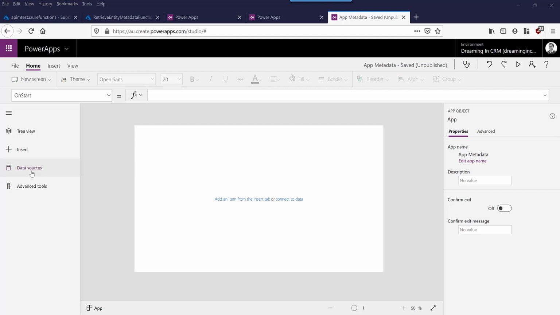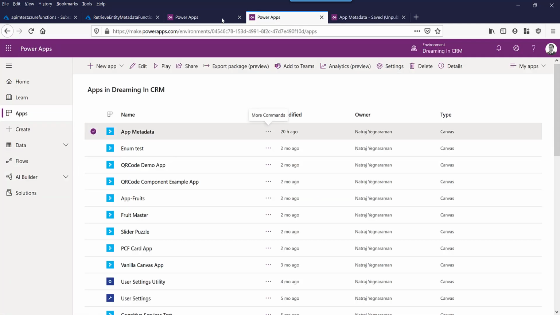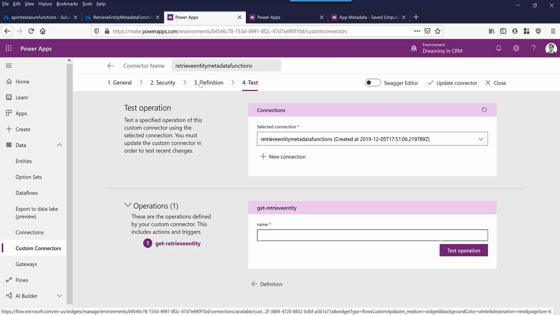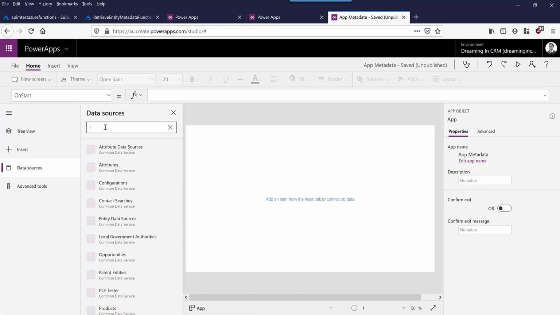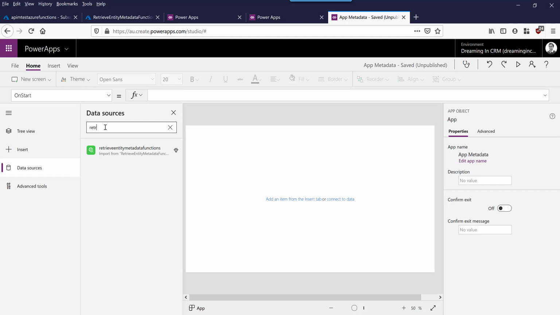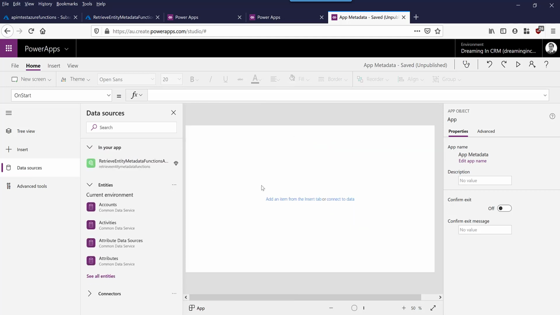So I click on data sources and I just search for my custom connector name, which is retrieve entity metadata functions. I'm going to search for it. Retrieve entity metadata functions. I can see it. It's a premium connector, so you can see it's premium. So we need to check the license for this. So once I do that, I should be able to use it.